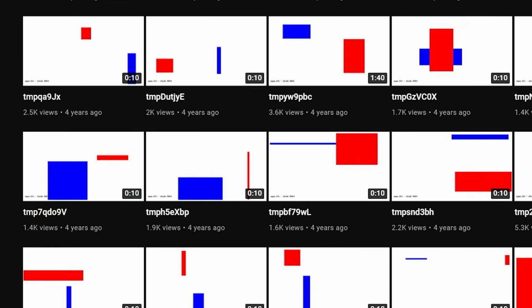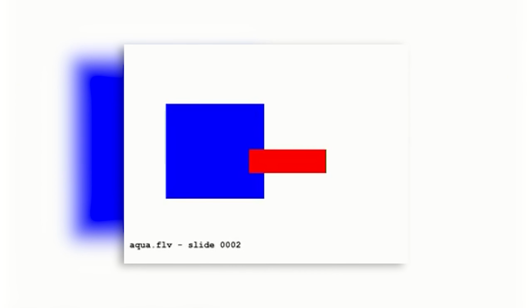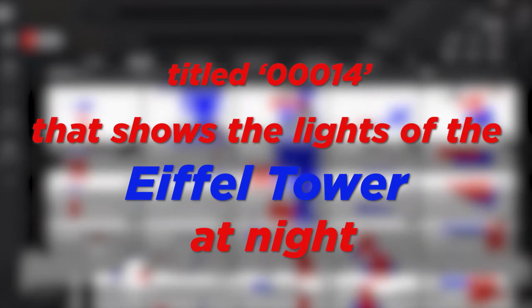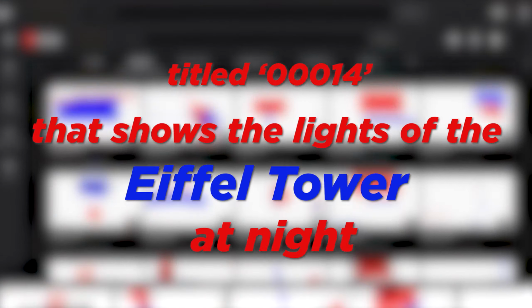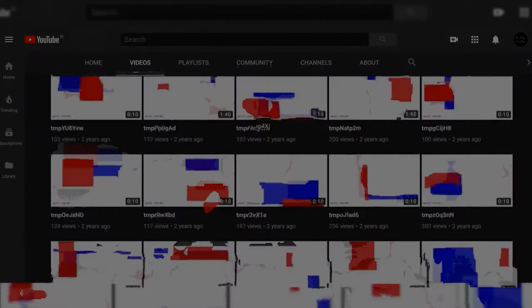Most of the Webdriver Torso videos follow exactly the same structure, except for 4. There's one video that's a Rickroll, where at the 0.05 second mark, a dancing red silhouette of Rick Astley is briefly shown. There's another one, titled 00014, that shows the lights of the Eiffel Tower at night, and then quickly captures the screen of someone's laptop screen.